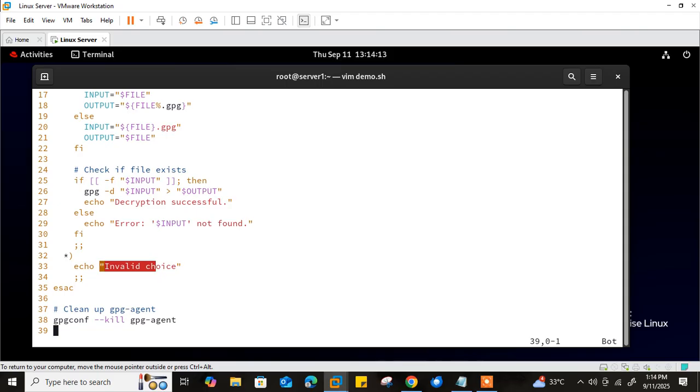So basically this script asks the user if they want to encrypt or decrypt a file. Then it asks for a file name based on the choice. It encrypts a file with a password or decrypts a .gpg file, provides feedback, handles basic input errors, and cleans up the GPG agent at the end.